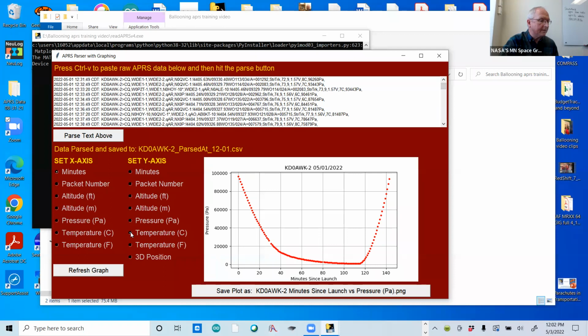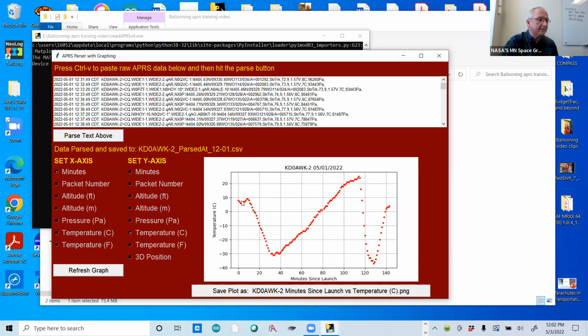Perhaps the most interesting thing here is the temperature. If I say refresh graph and temperature, here's what I see. The temperature was reasonably steady early in the flight and then it decreased a lot and got down to about minus 30. This is Celsius. Let me change it to Fahrenheit. Fahrenheit, refresh graph, same graph, new units, okay?